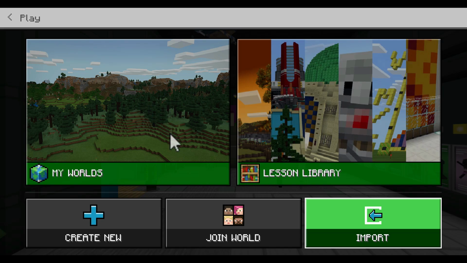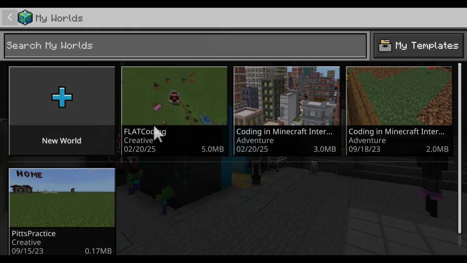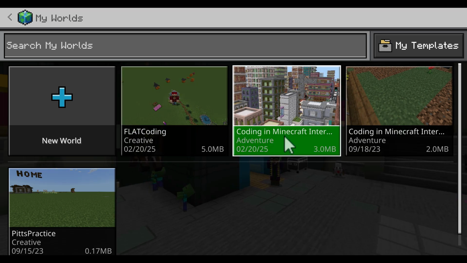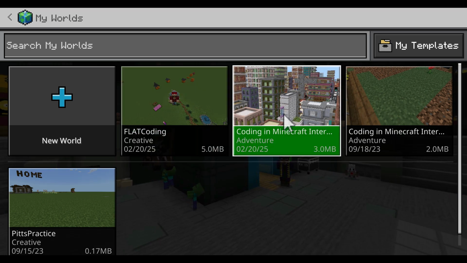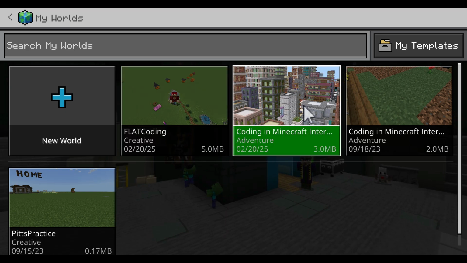I also brought over my flat coding world so that we could talk about that today. But you want to import. That will put the world over here into My Worlds. Once the world is over here in My Worlds, we'll see it there, and this is going to be the intermediate coding world that we're in for the class.